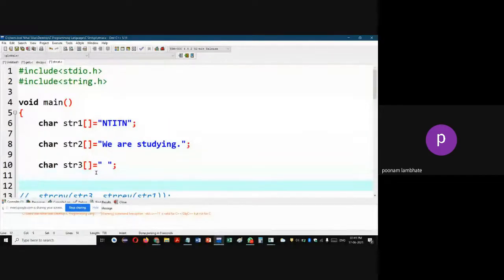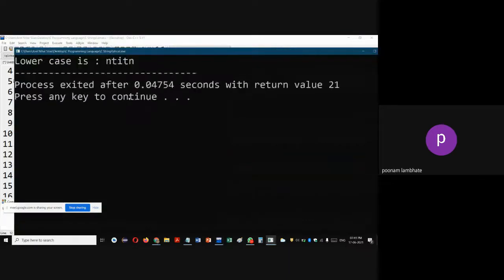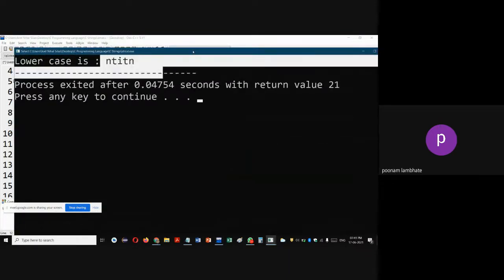And I want to print the lowercase of the string 1. So I'll write here "lowercase is %s", and here strlwr of which one? str1. Okay, so small n, small t, small i, small t, small n should be displayed. Let us check. So as you can see, the lowercase of the original string has been formed.